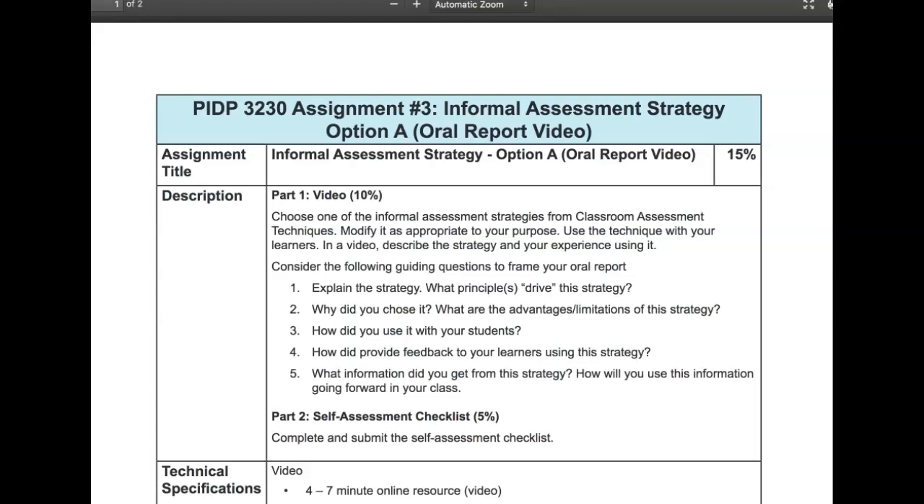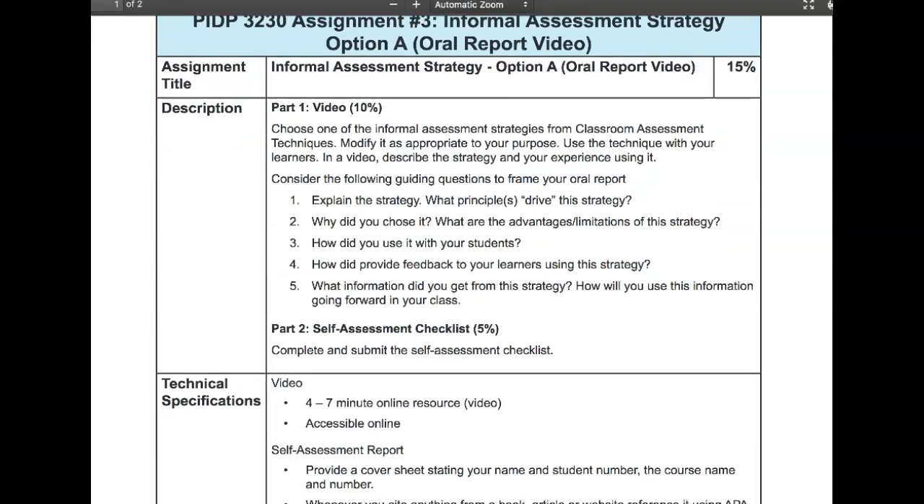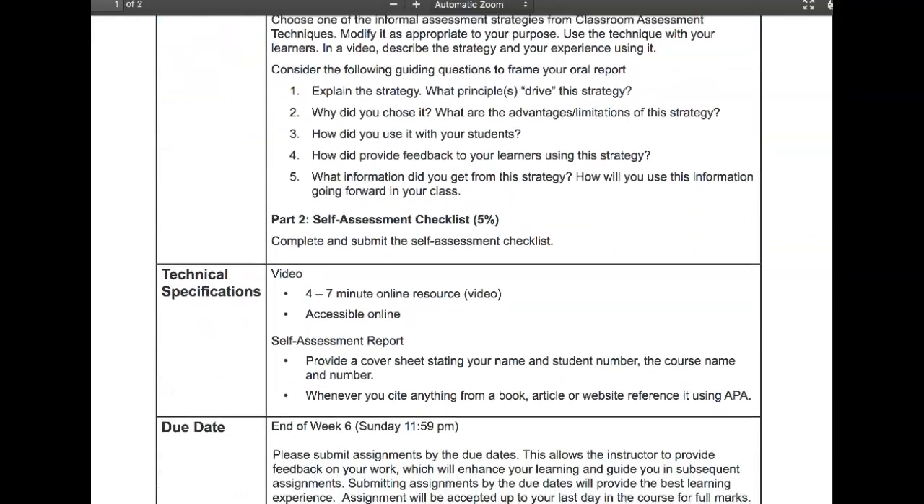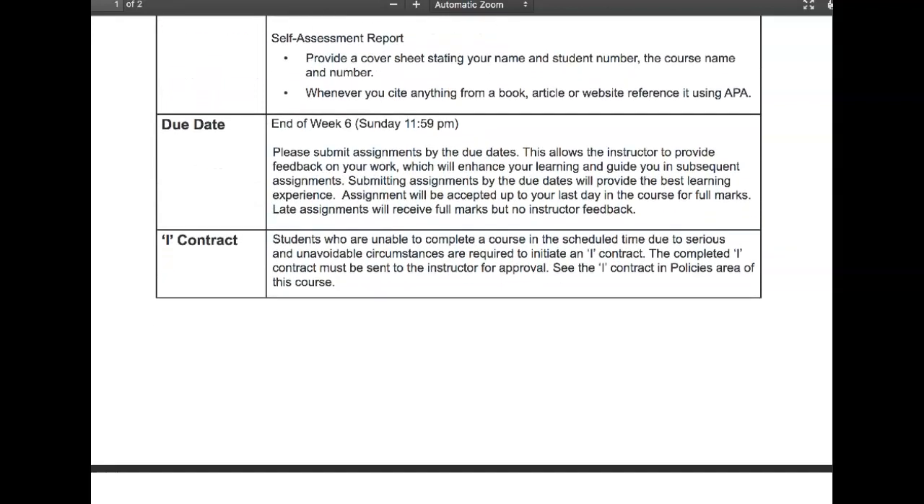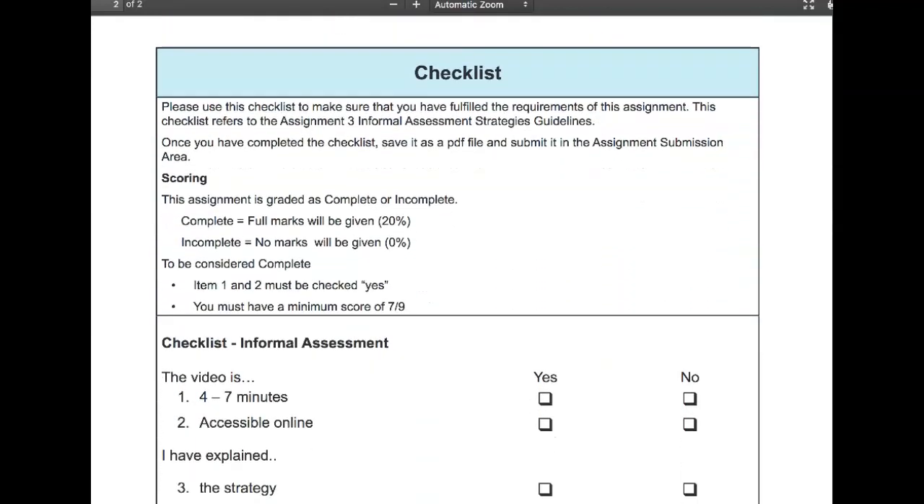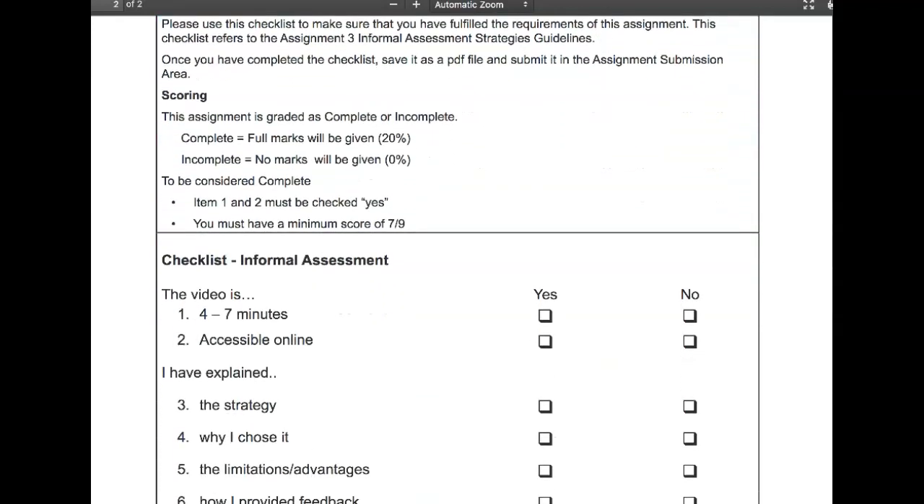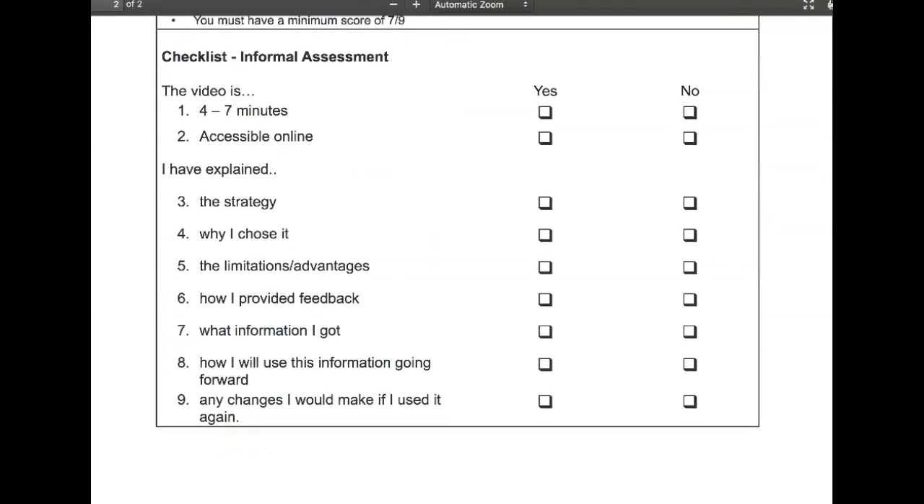So for Option A, again, it's going to be if you can actually experience the classroom assessment technique with your learners. And then for your oral report, you want to make a video, and then you want to answer these guiding questions on your report. Then the second part is to post your self-assessment. And the self-assessment is actually made out of this checklist. So you want to go in and use this checklist to fill out your self-assessment and upload that.